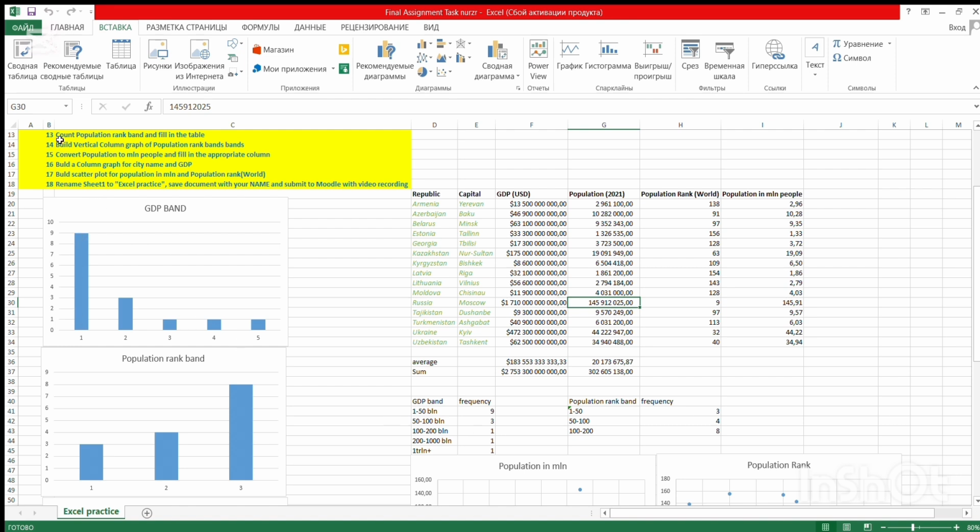The next one is 13, counting population rank band and fill in the table. It is also the same as the 11 task. I grouped the population ranks into 3 bands. Here are the bands, 1 to 200. Again, I used COUNTIFS.